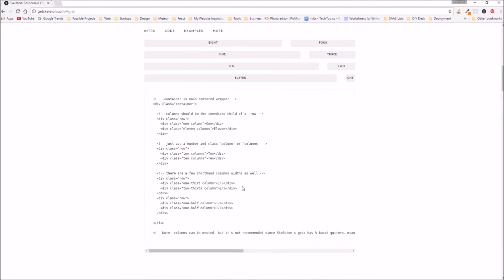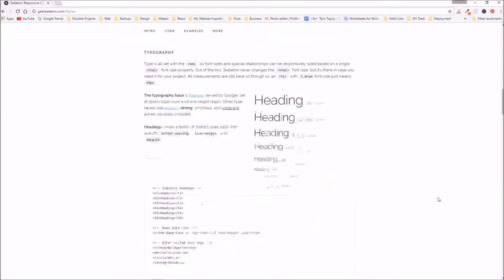The one different thing about Skeleton is it's a percent-based grid system, so you have to make sure that you're not nesting your grid elements. In Bootstrap or even Materialize, you can nest your rows and columns within other rows and columns, and it's a perfectly valid way to write your code. In Skeleton, you're not going to want to do that.